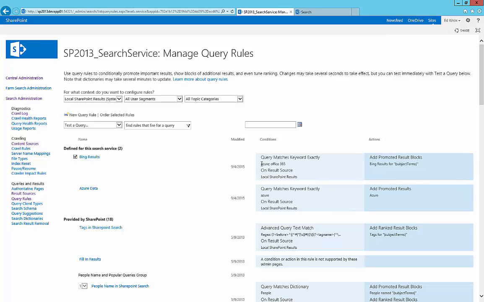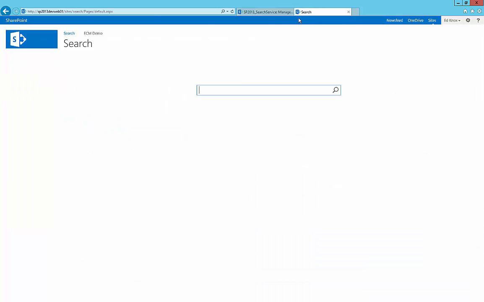And here we have a condition that anytime a user enters the term Azure or Office 365 for the local SharePoint results, we're going to generate a promoted results block. Similar to that, we have Azure data set up, and anytime the end user enters the term Azure, we're going to create a promoted result. So enough of the configuration, let's see some search results.